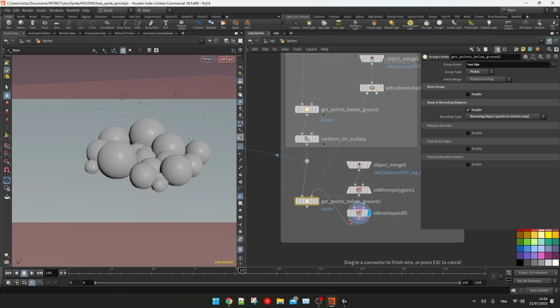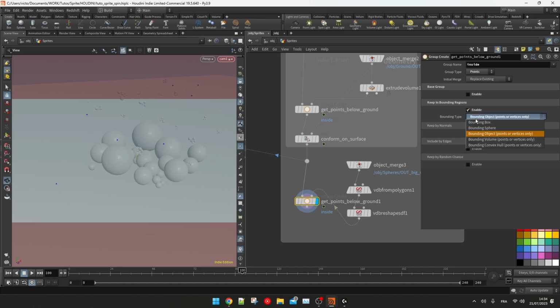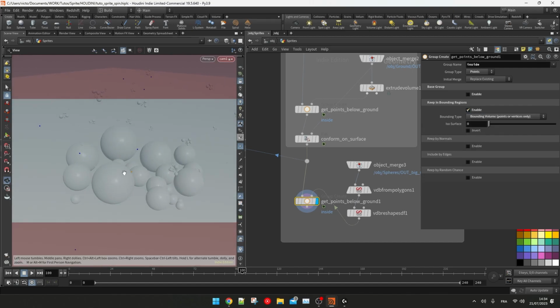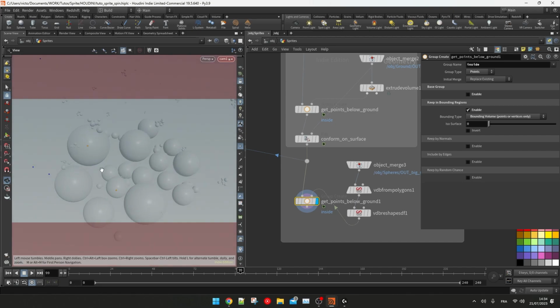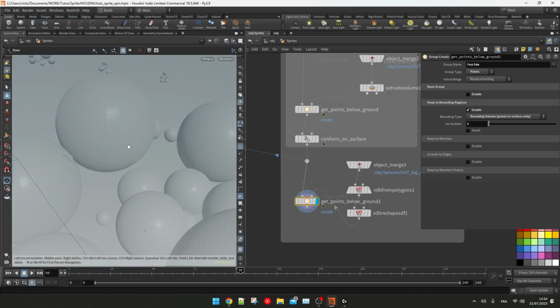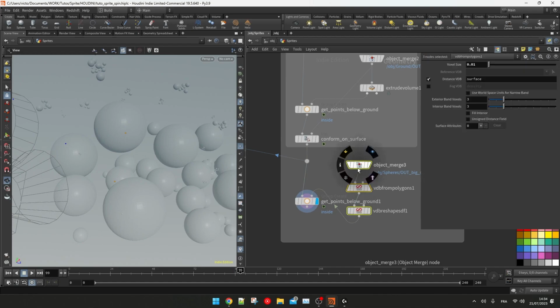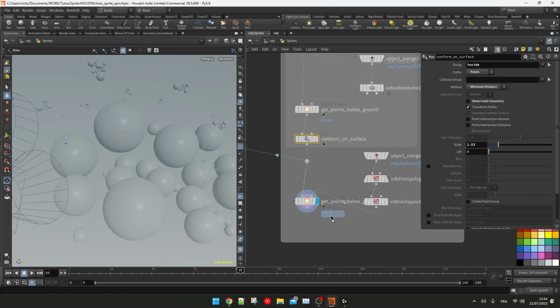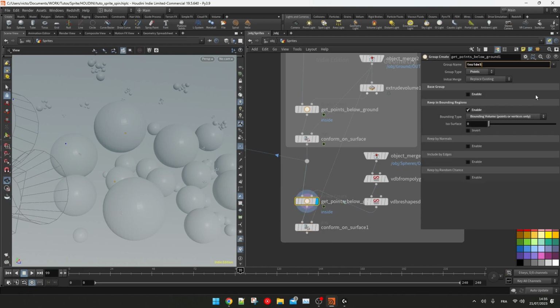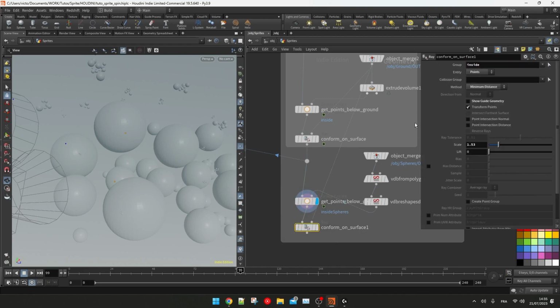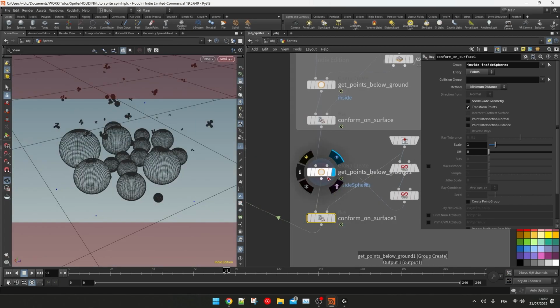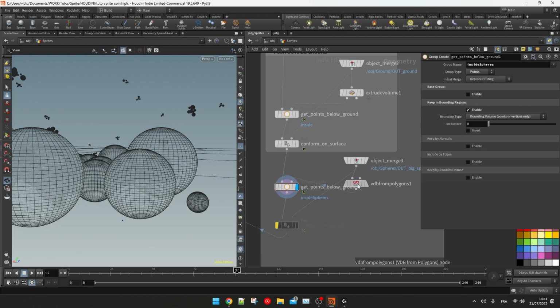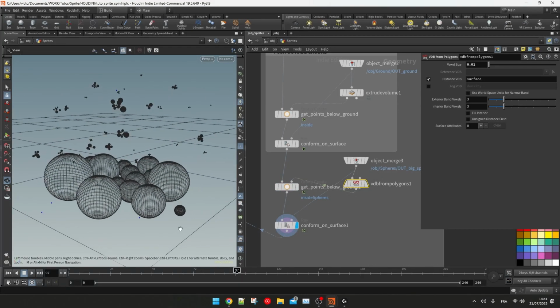Again, use a group to select the points inside the sphere but switch the bounding type to volume. Change the group name and repeat the operation with another ray node. This time, use the inside spheres group and not the inside group. Finally, remove the VDB reshape node since it's causing issues with our selection. Now the points should be properly placed above the ground and not intersecting with the spheres.